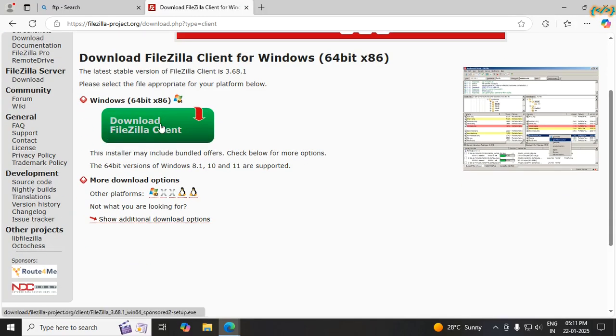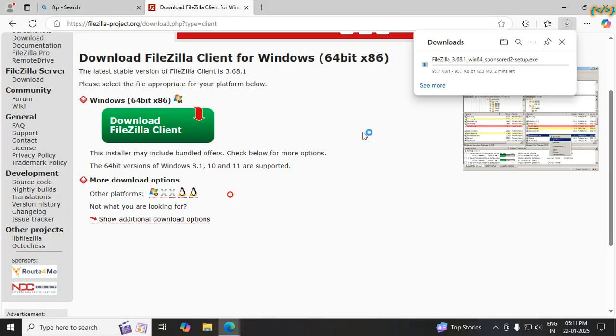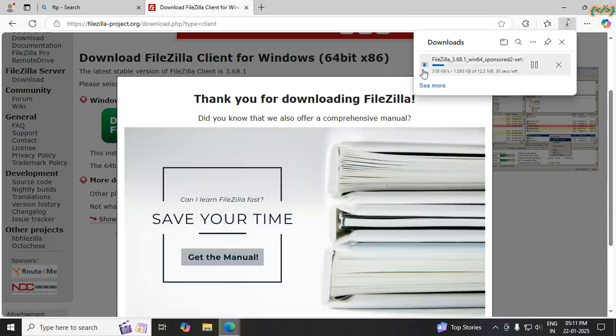Click download FileZilla client and here is the download button, click it. Now it has started downloading.